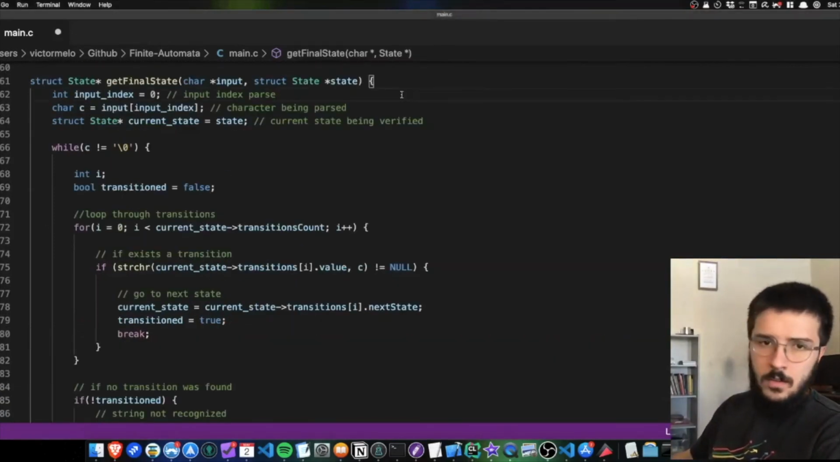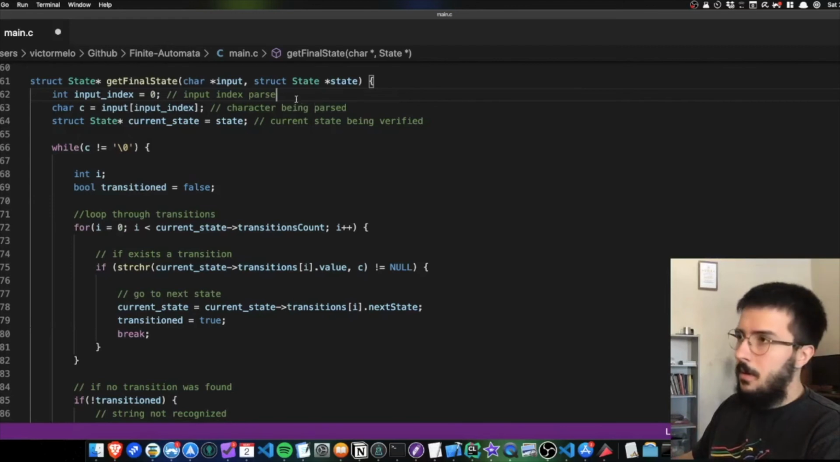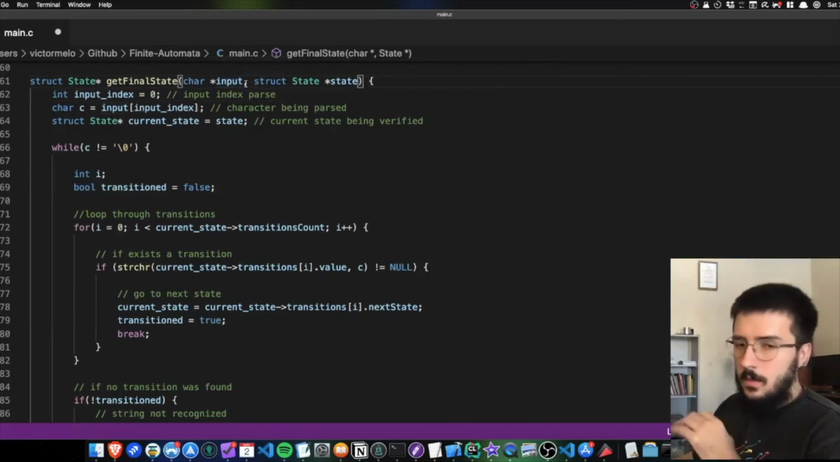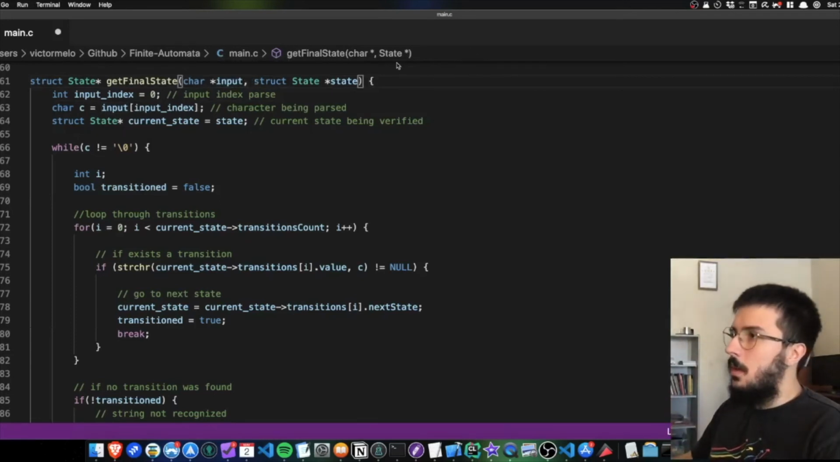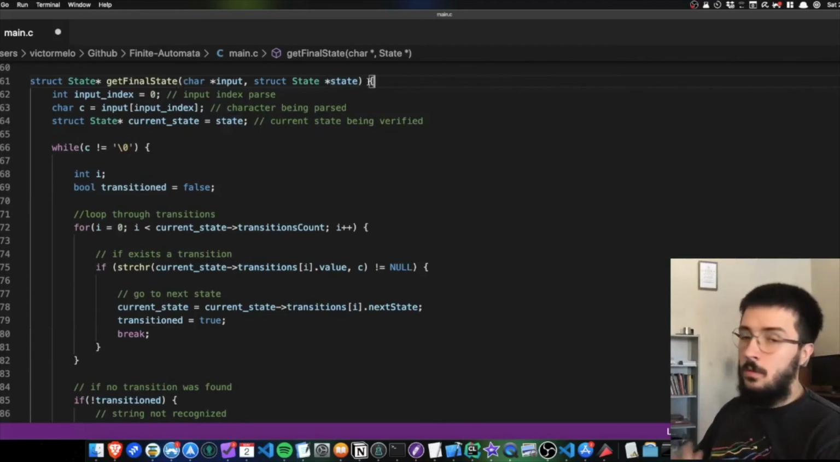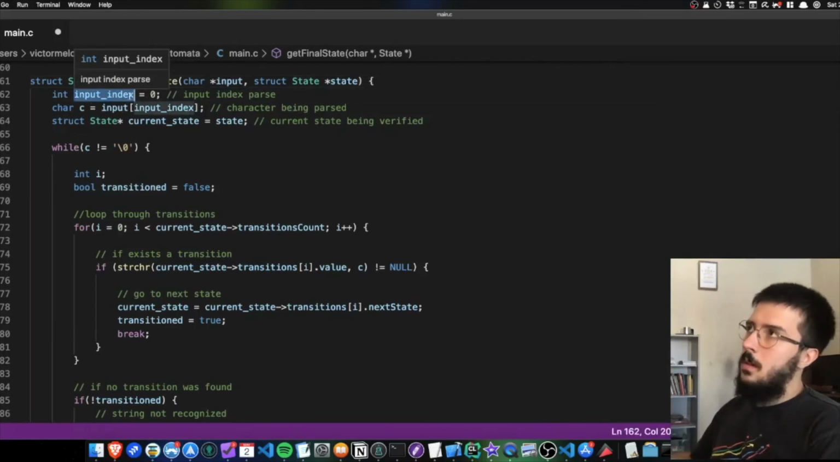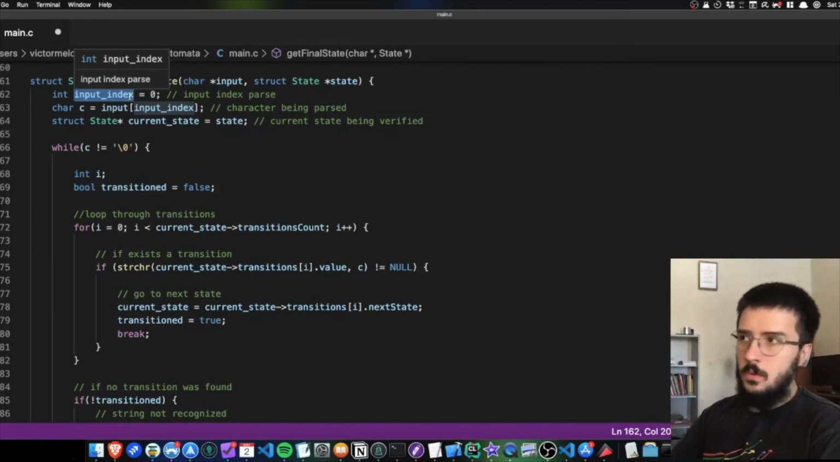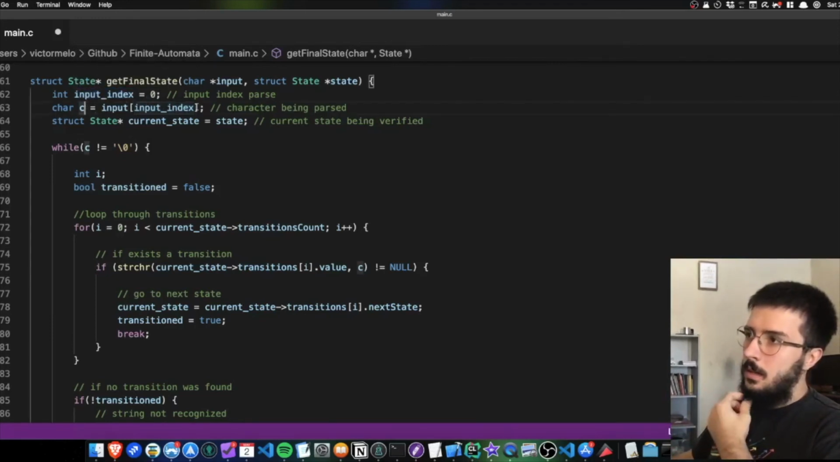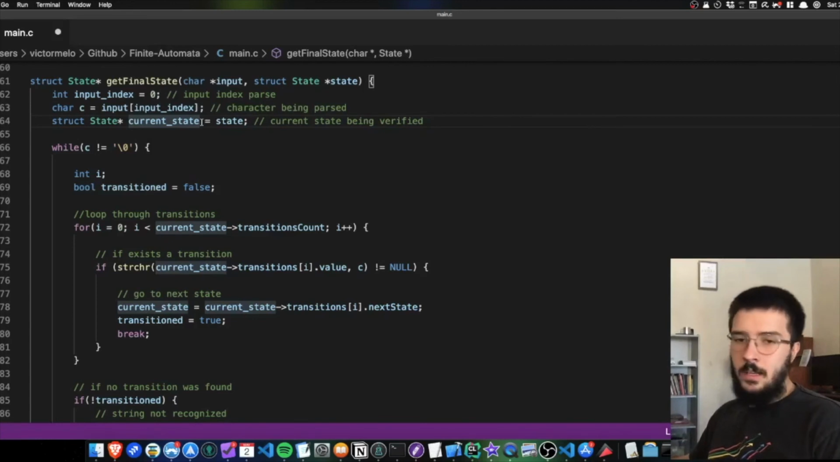Get final state is actually our algorithm itself. The first thing we have is the input, that is the typed value the user sent. The state will be the initial state, in our case E0 or S0. Here we have this input index that represents the index we use to parse our input, and C is the character we are parsing at the moment. And current state will keep the current state we are in our automaton during our parsing.